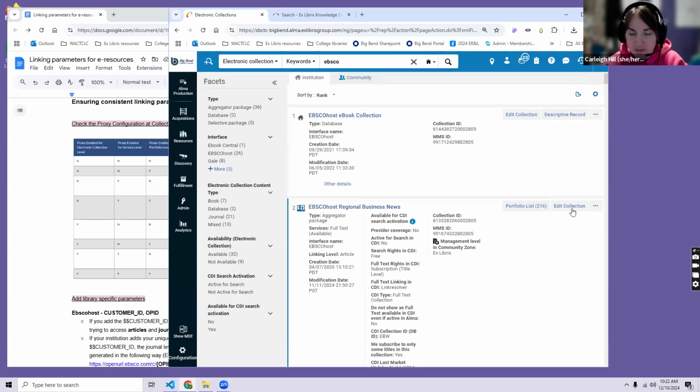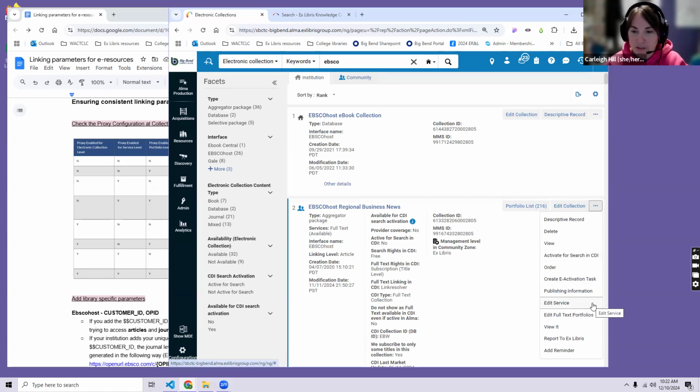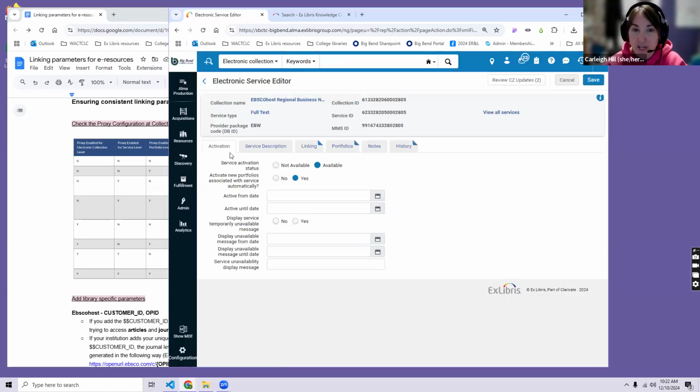Okay, so same collection. We're going to go to the three dots, and this is where we can edit service. So for those of you who are like, wait, collection service? Service is here, and we're going to go down and edit service, and you'll see really similar tabs. So it can be a little bit confusing. If something's not showing up at all and you subscribe to it and you want to be able to search it, you're going to need the service as available.